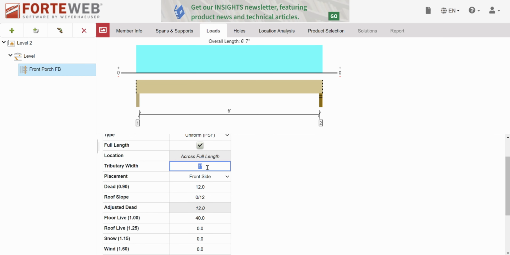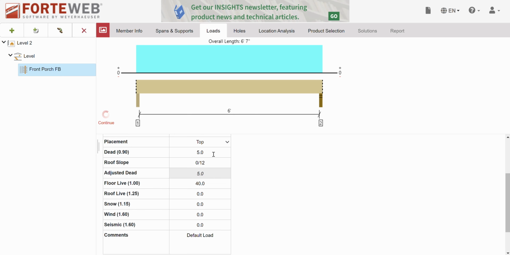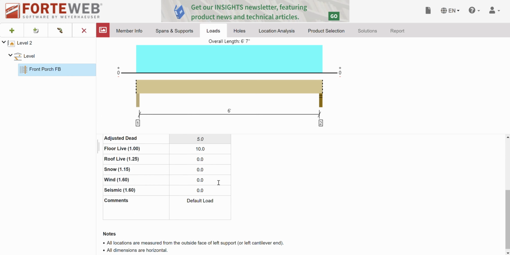Go back to here. Tributary width is 4 feet. It is perpendicular to the direction of the beam. Placement on top. My ceiling joists and rafters are going to sit on top of my beam. The dead load for the ceiling is 5 pounds per square foot, and the floor live or the ceiling live, whichever either way, is 10 pounds per square foot because there's no attic. Roof slope doesn't matter because this is a flat ceiling. If my ceiling was sloped, I could do that, but in this case, I'm going to write ceiling. This is the ceiling load.